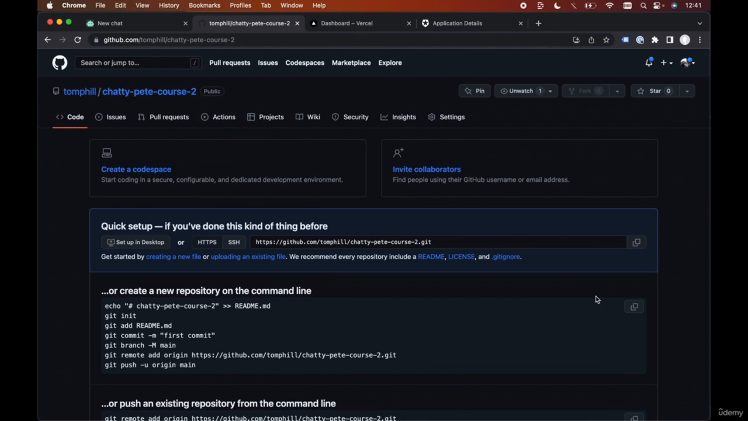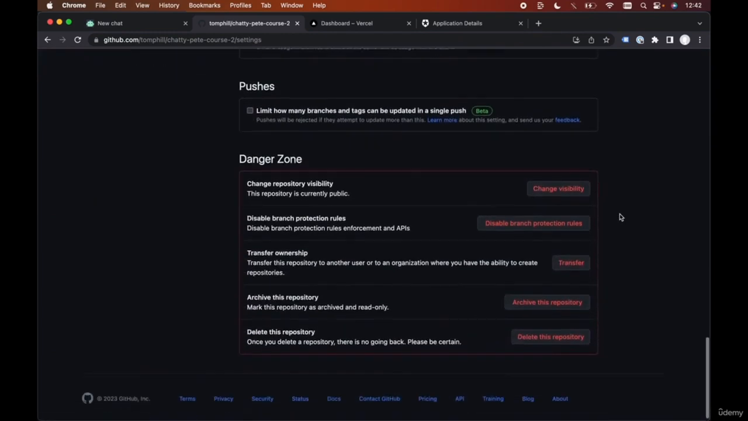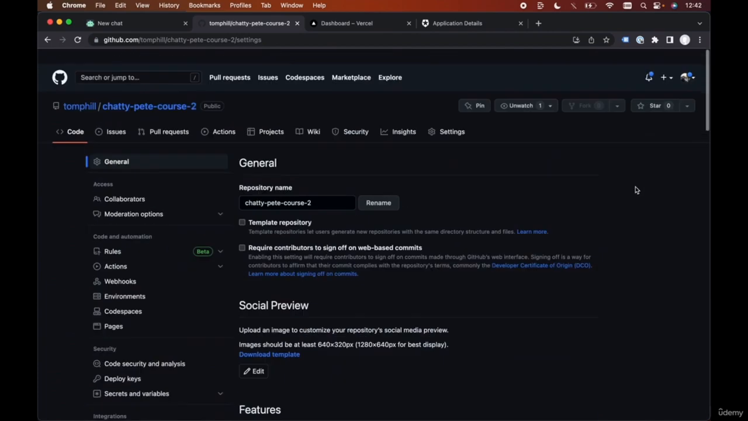And one important thing to note is we can easily update the visibility of our repository within the settings tab. And if we scroll all the way down to the danger zone, we can change our visibility here. So if we click on change visibility, because mine is public, I can change it to private. However, I'm going to keep it as public.